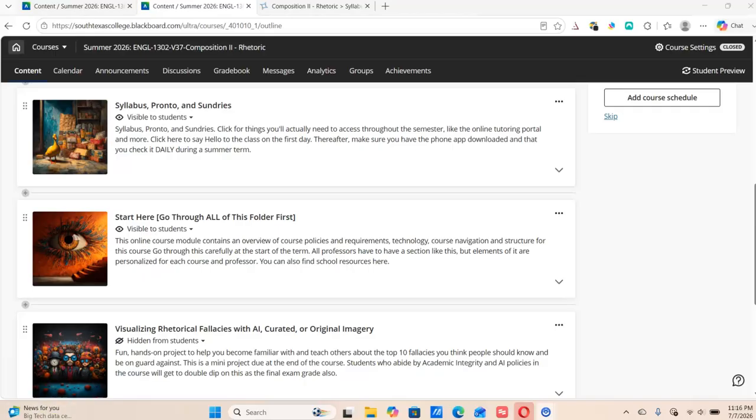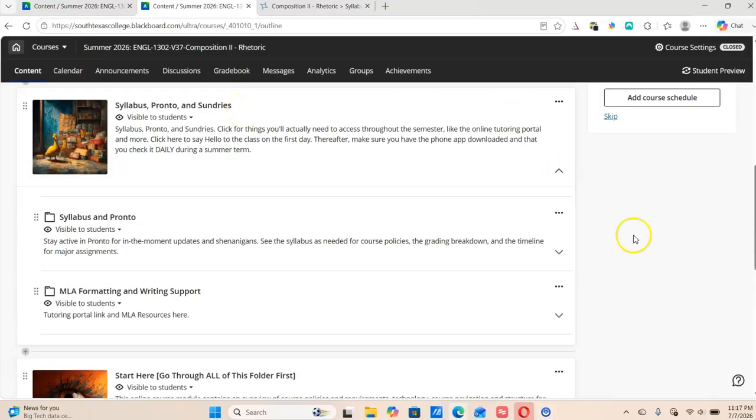So let's take a look at a couple of things in terms of how the class is organized. One of the first things you'll notice in our class is that there's a module called Syllabus, Pronto, and Sundries, and this is where you'll find a copy of the course syllabus. I do already have one open here on the tab that we'll take a look at in just a moment, but if we open this, we'll see that there's just a couple of things in here. There's a folder for Syllabus and Pronto, and there is a folder for MLA formatting and writing support.